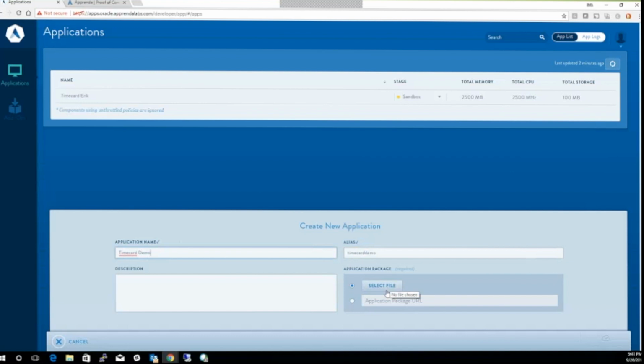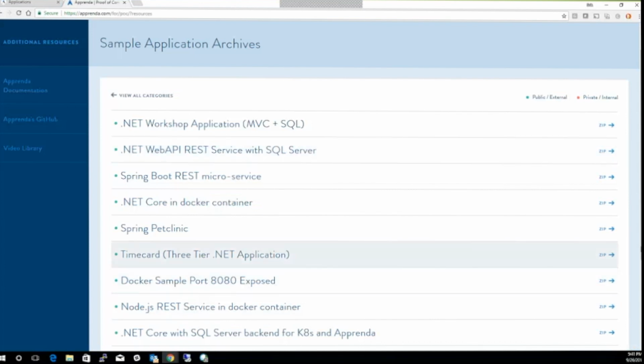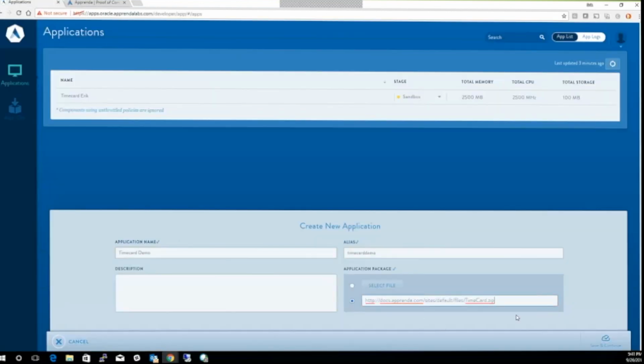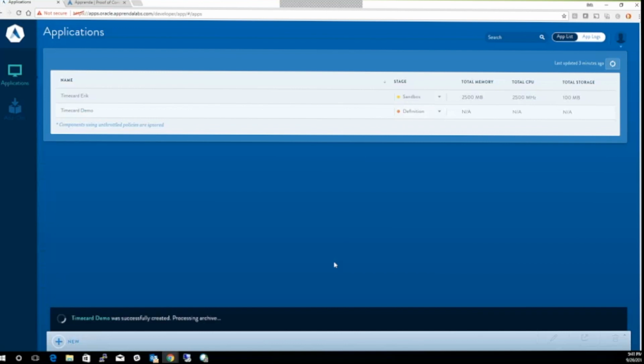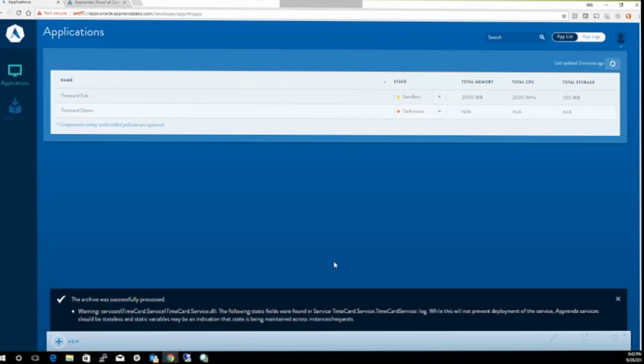And I'm going to provide an application package, or I can simply copy the link from the POC portal. So I can do that. I can go here, find that archive, copy the link, and just place it here. Makes it simpler for deploying the applications. And in the case of a continuous deployment, you can have your build server put it in a job location, and just pass that to the Apprenda environment.